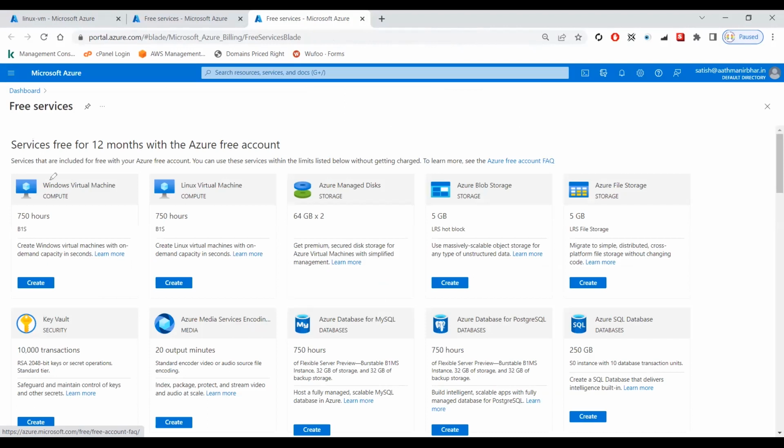Okay, all right. So to begin with, we have Windows Virtual Machine Compute. About 750 hours is available. Similarly, we can create Linux virtual machines that are available for 750 hours, and Azure Managed Disk, that is storage, 64 GB into 2 hard disks that you can use. Azure Blob Storage is available up to 5 GB.